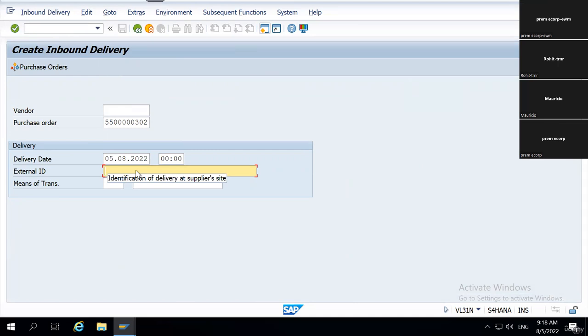So for now, I'll give it as ecom01. So this is my unique external ID number. Okay. And one more catch is, if you give a duplicate external ID, then the EWM system won't accept it. That is important. Okay. So this number should be unique across your warehouse number. So hit enter.